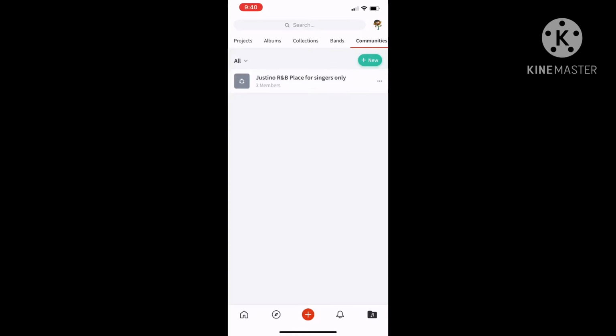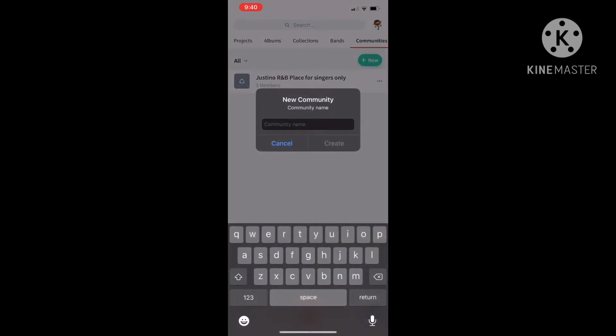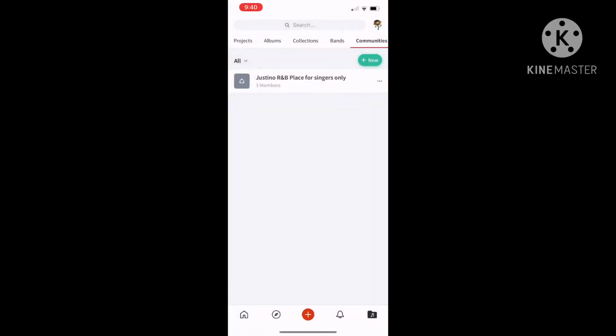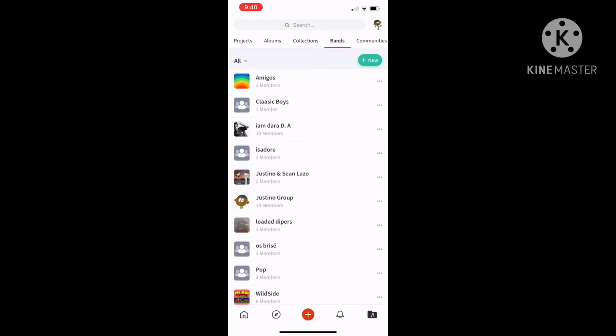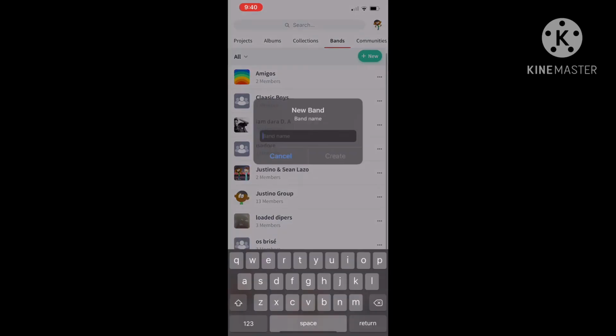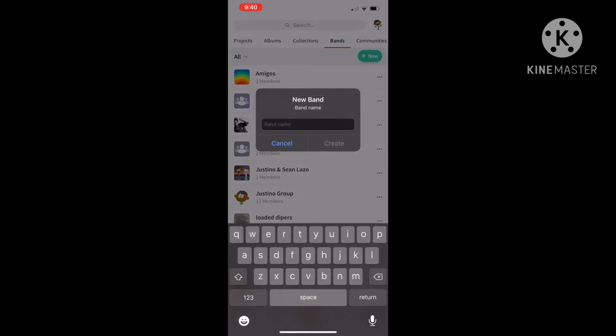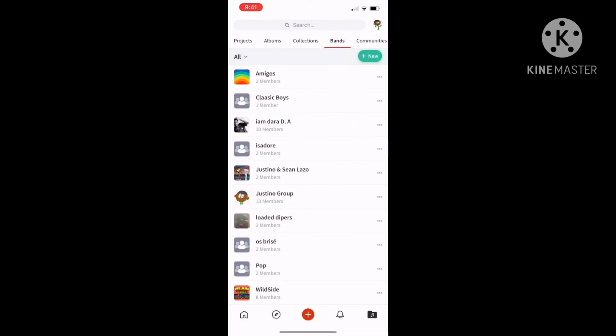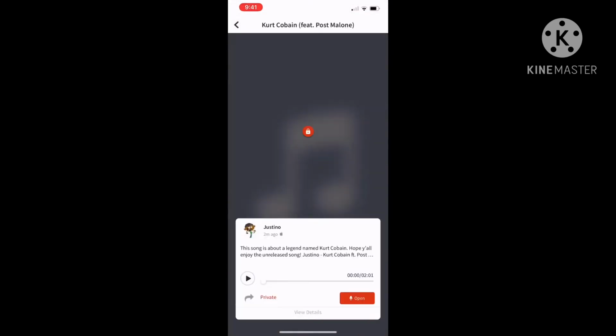If you want a community, you press new, and you type any community name you want, like a band or a duo or a trio, anything, where you could have people of your own. Like I put a Justino R&B place for singers only, and for bands you could collab with more people, like a group. Like the Justino group with 13 members, and a duo, me and Sean Lazo, and Amigos, 2 members, just me. If you want a new band, you could choose any band, like Imagine Dragons, or any type of trio or duo name you put your mind to. So yeah, and there you have it.